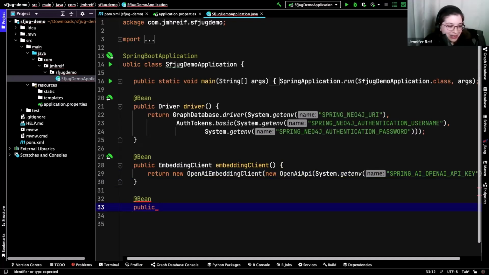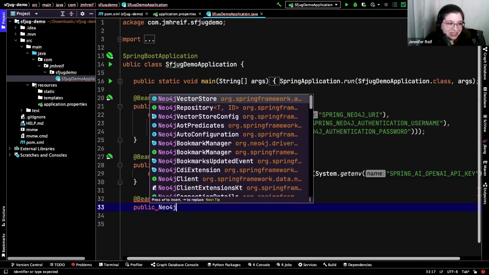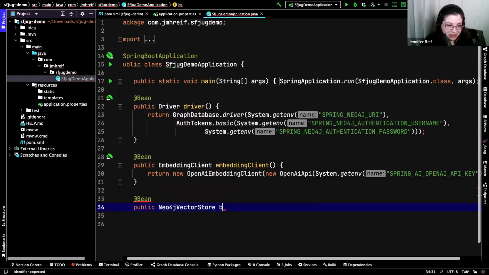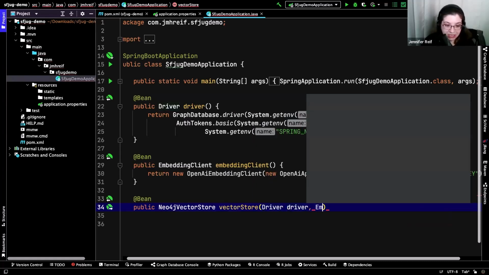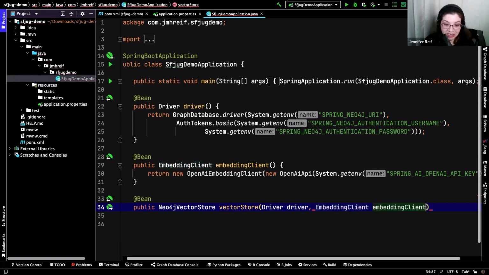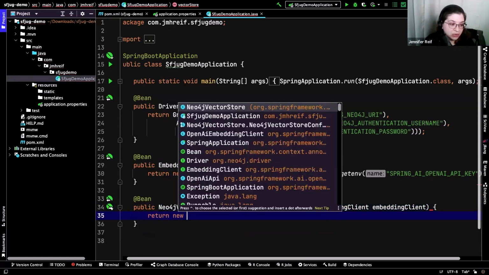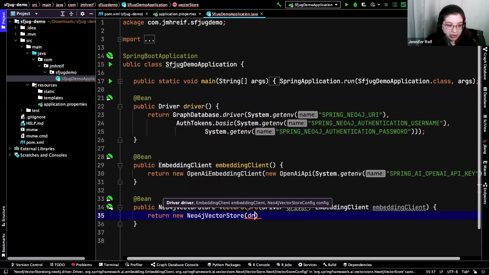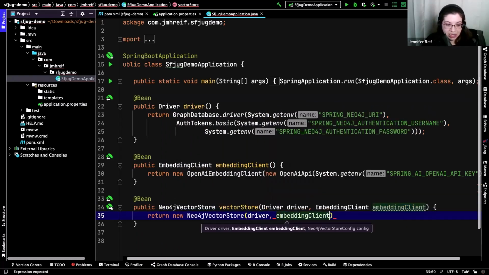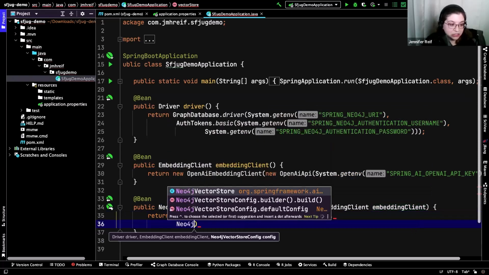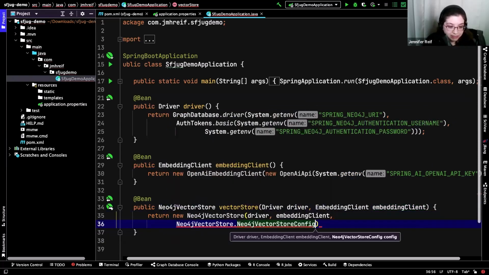All right, so the last thing we need is a Neo4j vector store. So we're just going to call this vectorStore, and we need to pass in our driver so that we can connect to the database, and we need to pull in our embedding client so that we can connect to the LLM. And then we're going to return a new Neo4j vector store. We're going to pass in the driver, the embedding client, and then we also need to do a Neo4j config.